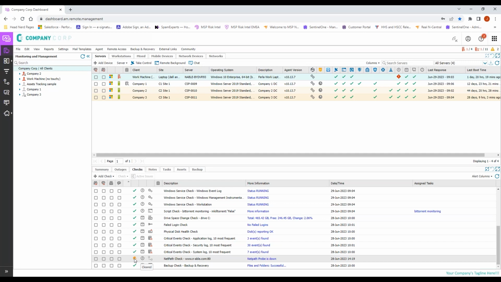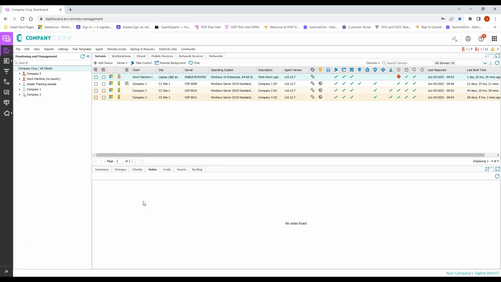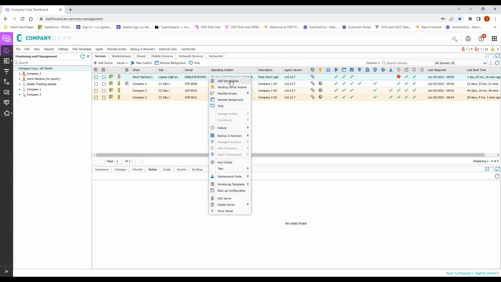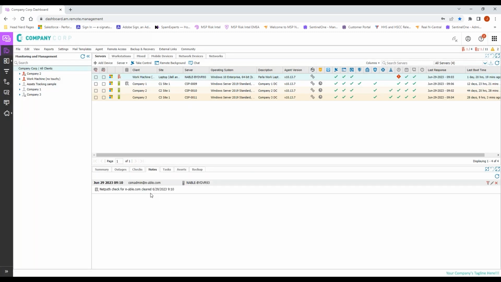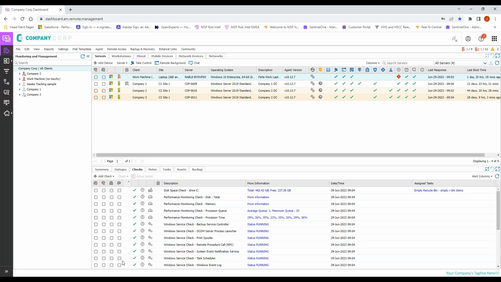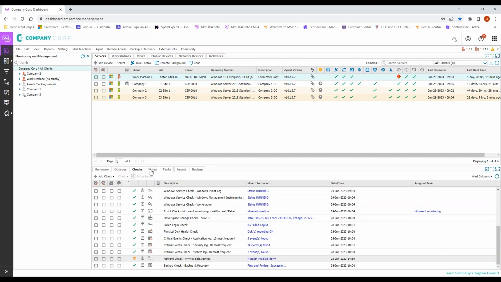Now, in conjunction with this, what we can do inside our checks is then come to add a little note, okay? The notes are added with a right click inside the North pane, and we can either do client-facing access or technician notes, and we're going to say NetPath check for enable.com cleared, and I'll put probably a timestamp in here, 6/29/2023, and we'll say this was 9:10. Just so now I know that this action I was taking has a nice little note on it.